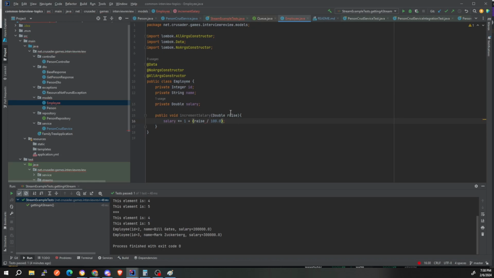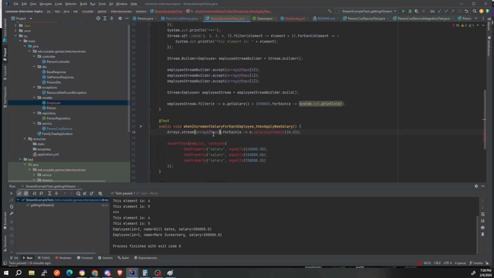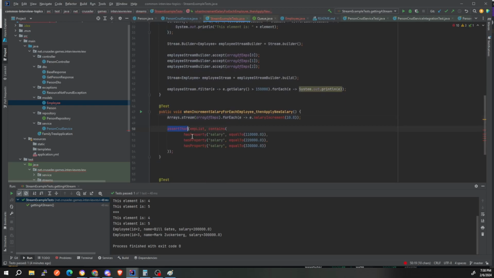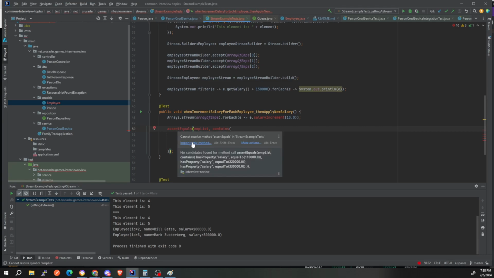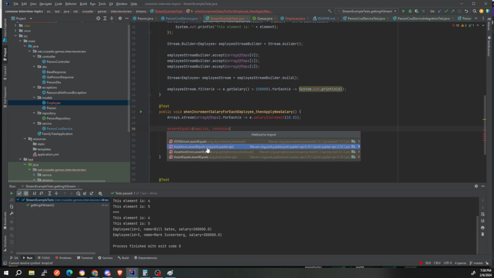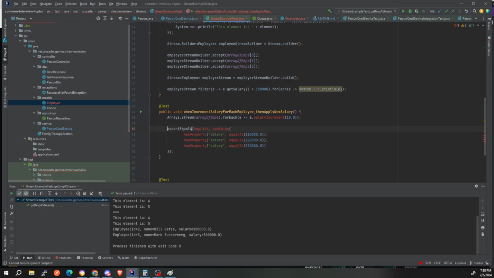So basically, if 10 comes in, we get 10 divided by 100 to make it 10%. Then we add 1 to it, so it's 110%. And then we take the salary and multiply it by the 1.10 to get the new value, and then we put it back in salary. And so now that we've done that, let's assert equals.